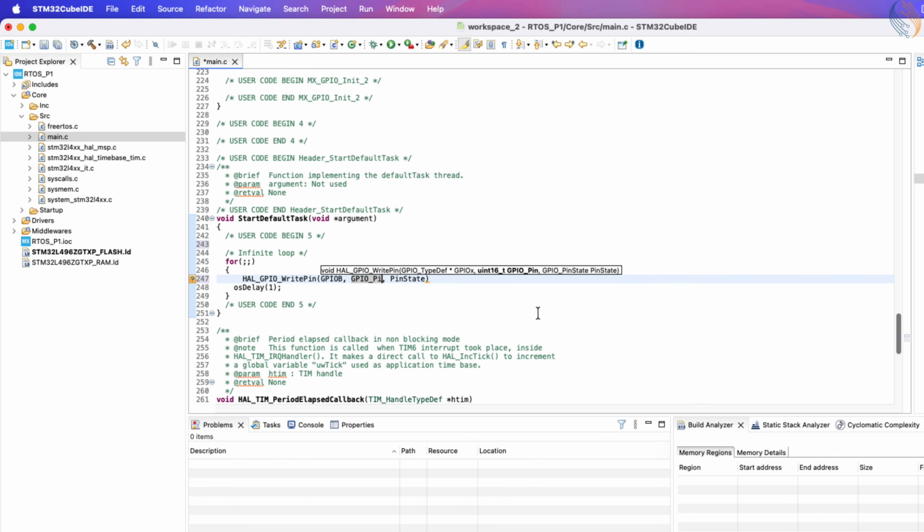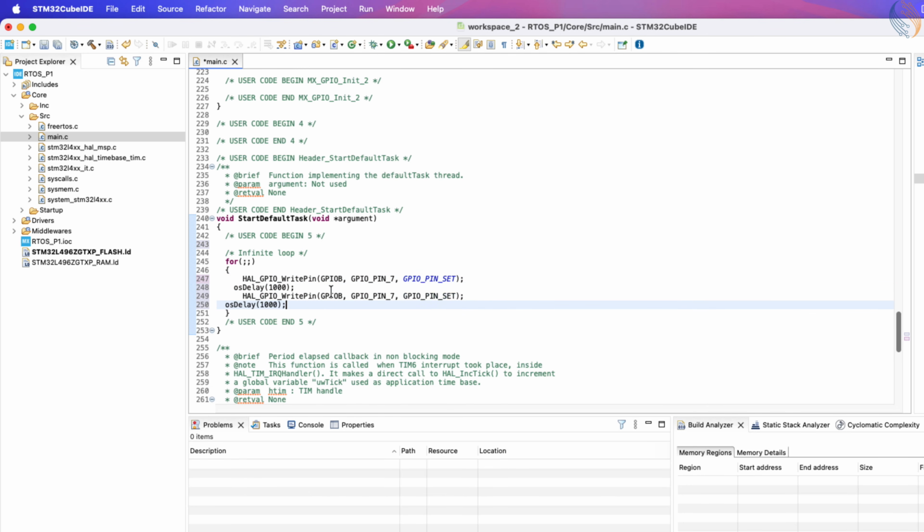Inside this loop, we will blink the LED by calling HAL_GPIO_WritePin to set and reset pin PB7. For the delay, we will use osDelay to create a 1-second delay between setting and resetting the pin. This means the LED will turn on for 1 second and then off for 1 second.